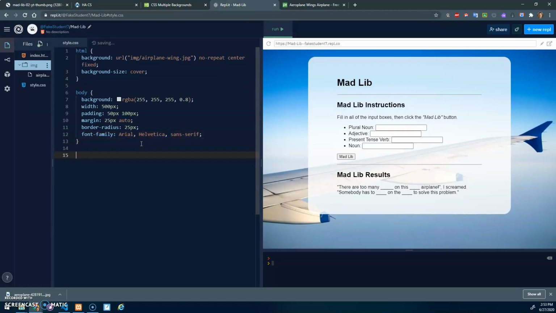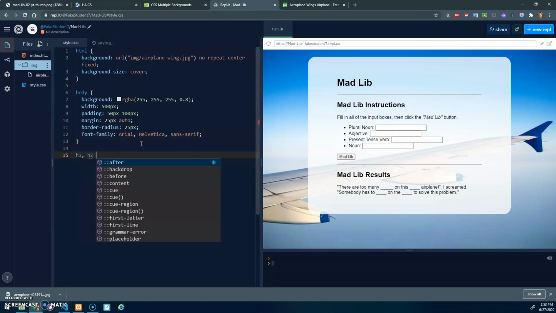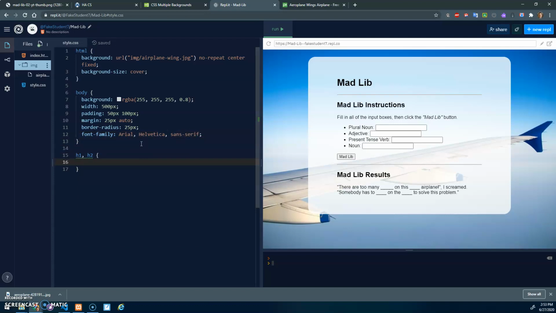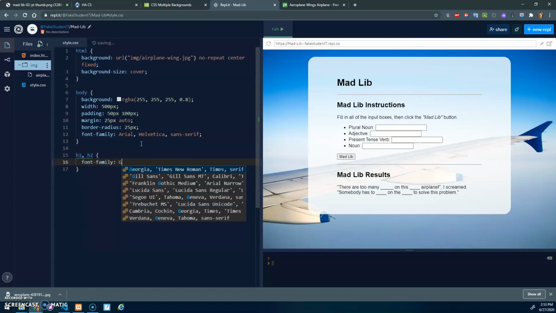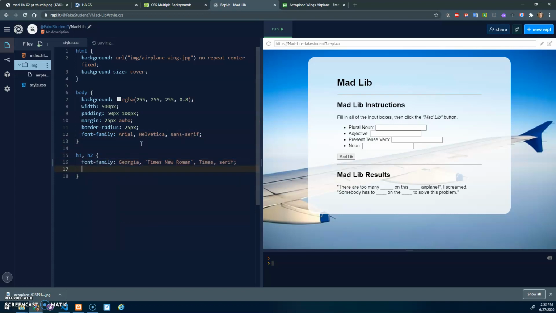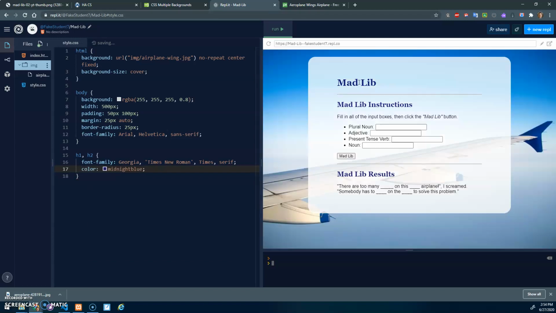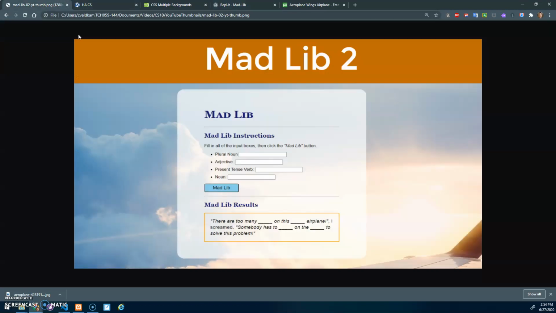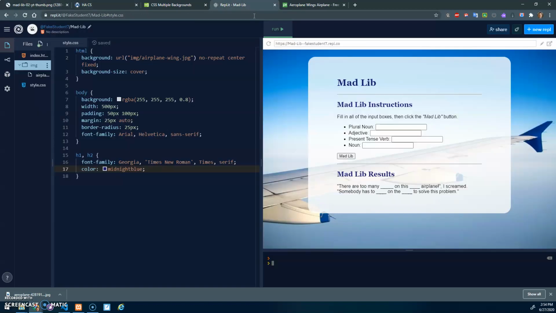So I can actually use a grouping selector here, right? H1 comma H2 to select both of them. And we can go font family Georgia. And also they are a different color. I think I did midnight blue. That looks good. Okay. And I think this heading I made a little bit bigger.